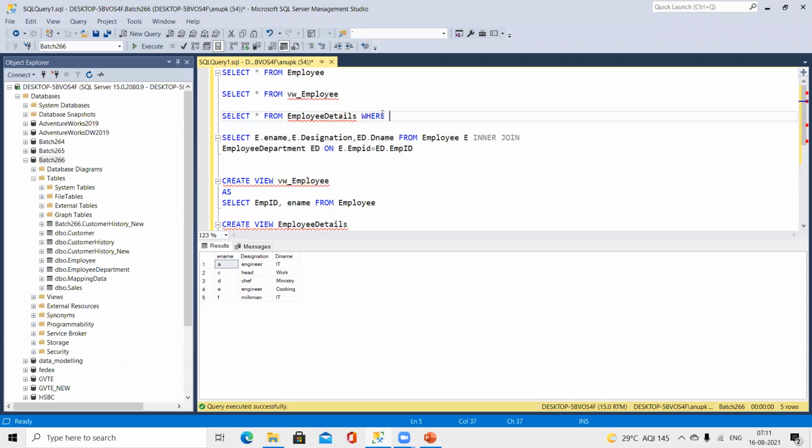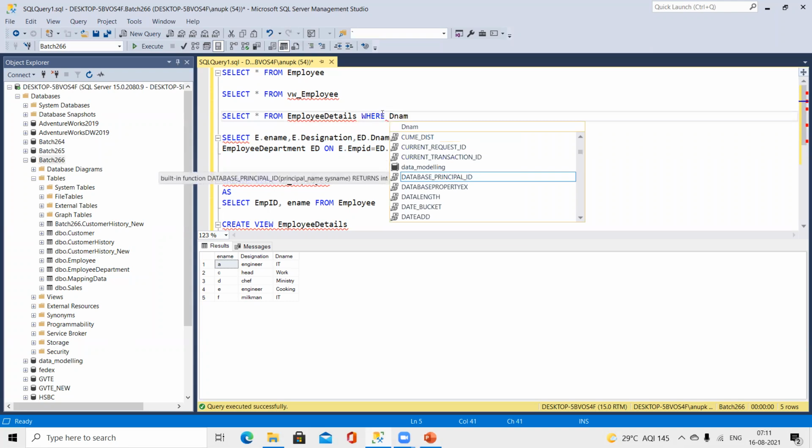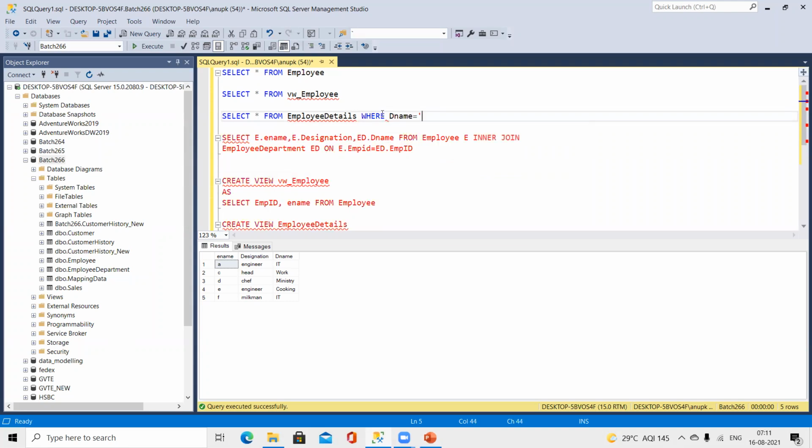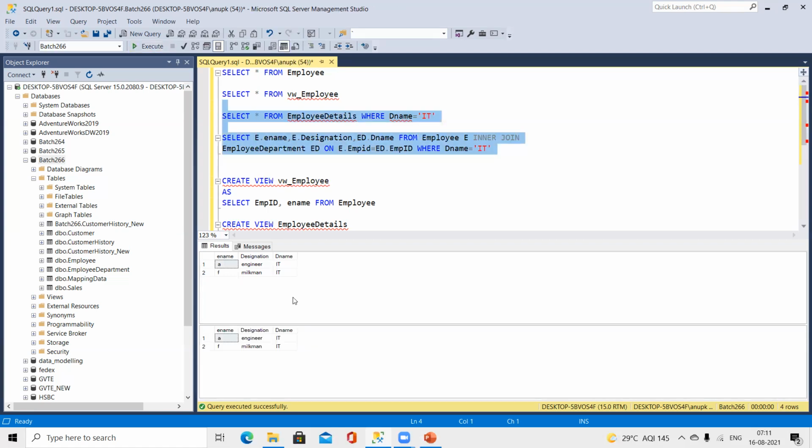For example, where the d name equal to IT. Something like this I can give, and you can see that now I'm getting only those whose department is IT. The same filter I can put here as well, but as you can see, the second query is actually longer than the first query. This is because in the first one we are using a view whose definition is like this and then filtering on that, while in the second one we are just using a long query.